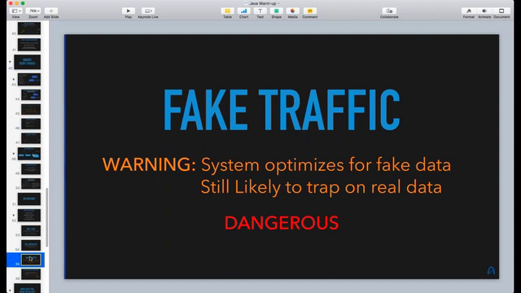What a lot of people end up doing is just giving fake load to the system. This can work, but you have to understand the system optimizes for the data it sees at the very beginning. And so if the very first thing it sees is fake data, what it optimizes for is fake data. And if your fake data isn't representative of real data, you're still very likely to trap once you start running real load. There are places that do this. Facebook sends fake traffic to their system to warm up after a new code deploy for their HipHop VM. But it's not perfect.